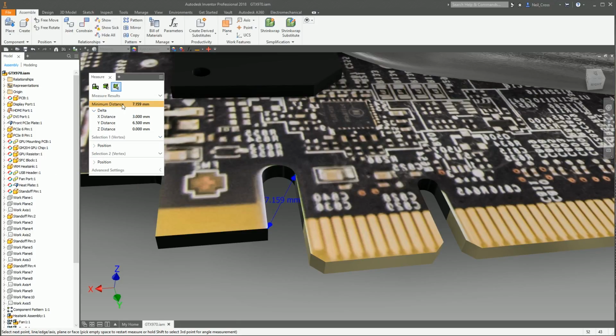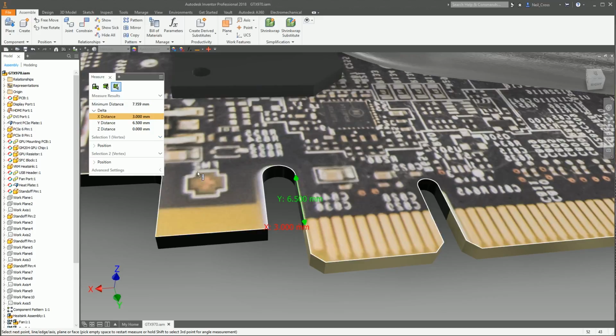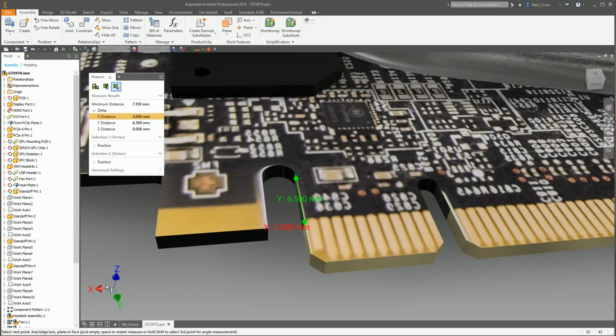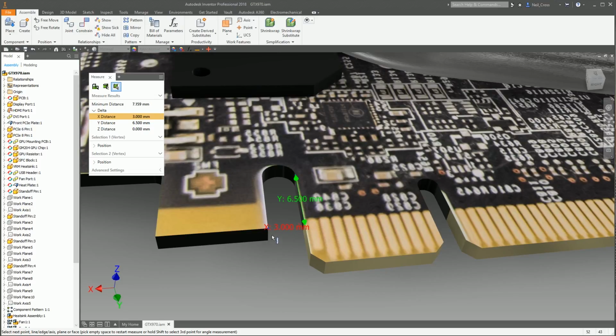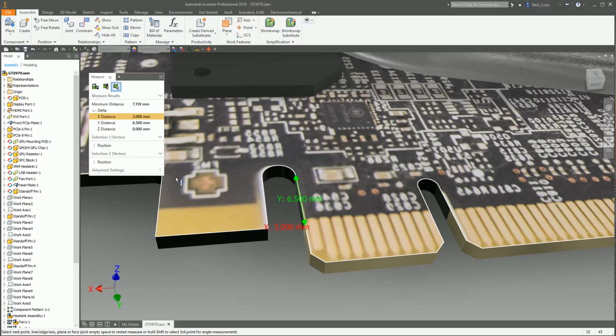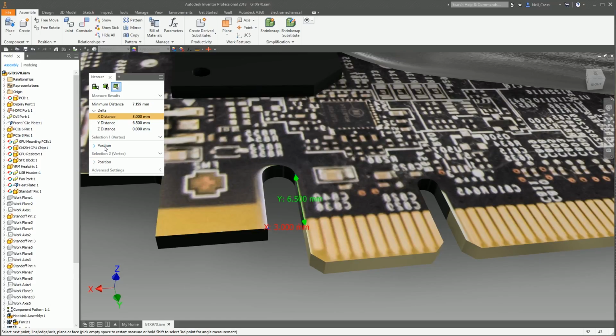Right, so that's the minimum distance between the two points, but you've also got your delta values, and this is really nice. You can select the X distance, the Y distance, and you can see the delta distances, which is obviously straight along the X and the Y axes, the distance between those two points along X and Y, and then your minimum distance is the as the crow flies distance between the two points, which is nice. All right, and you can also select position for selection 1 and selection 2. That'll give you the coordinate points for both points that you've clicked in the measure tool.